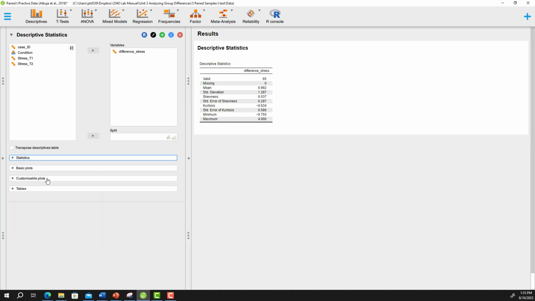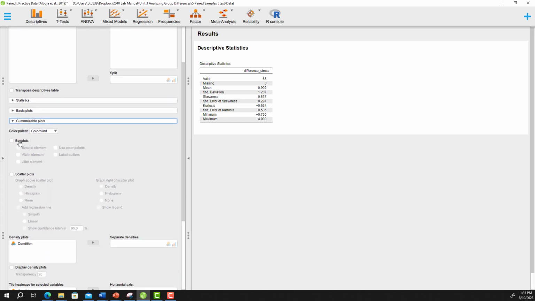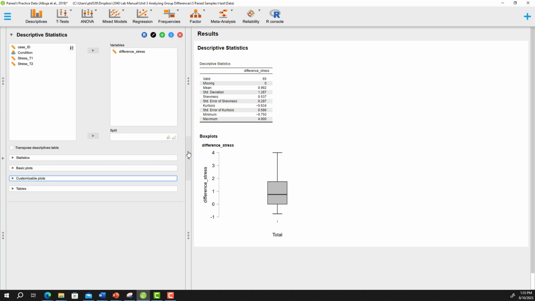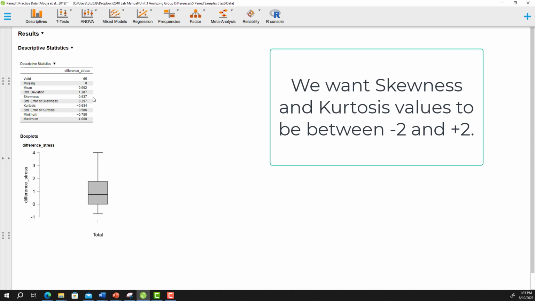We're also going to look under customizable plots, and this is where we can get box plots that will help us identify outliers. So click on box plots and then click on label outliers there. This will give us the information that we need to check for our remaining 2 assumptions. To check whether these difference scores are normally distributed, we're going to look at skewness and kurtosis, and we want to make sure that those are between -2 and +2.